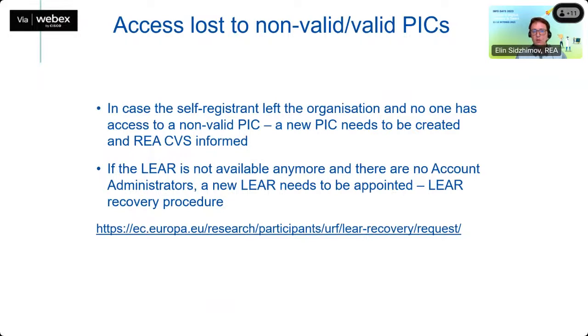In the second scenario, we are talking about a lost access, but to a valid PIC. So your entity has already been through the validation process and a LEAR has been appointed, but for some reason this LEAR might not be available anymore, and no account administrators have been appointed. Therefore, in this case, you need to follow the so-called LEAR recovery procedure. This is again a simplified step-by-step wizard, which you need to fill in and upload documents, and it ends up with the appointment of a new LEAR for your entity.